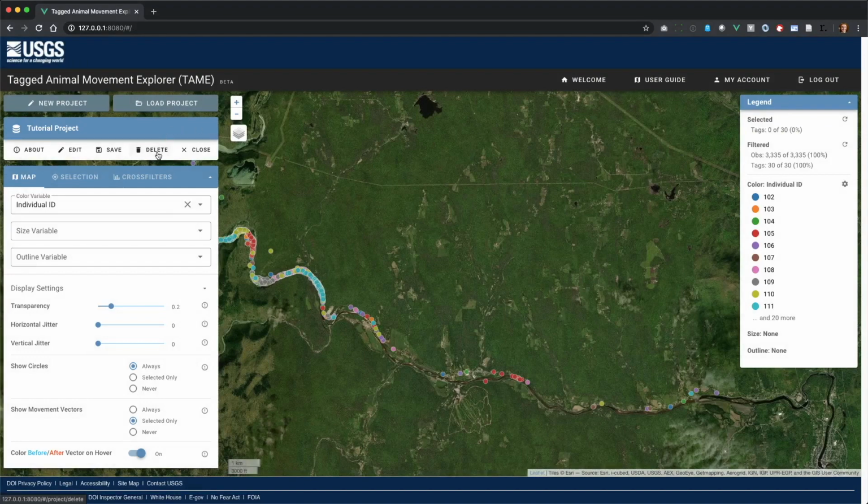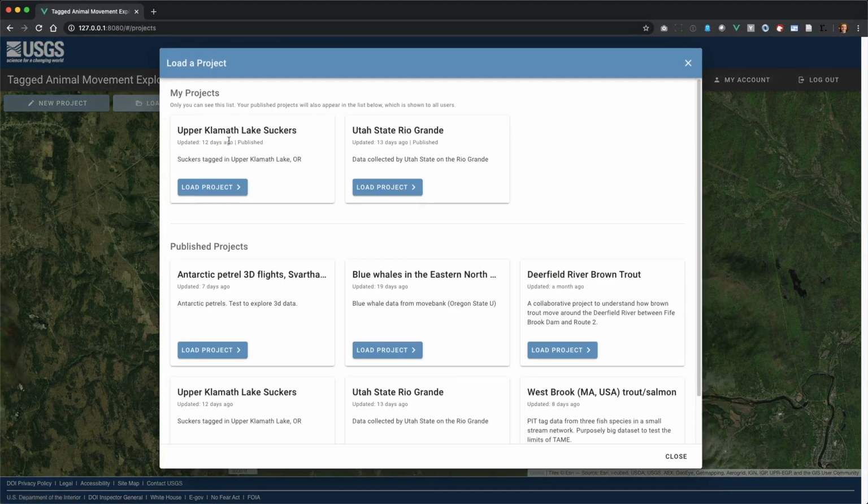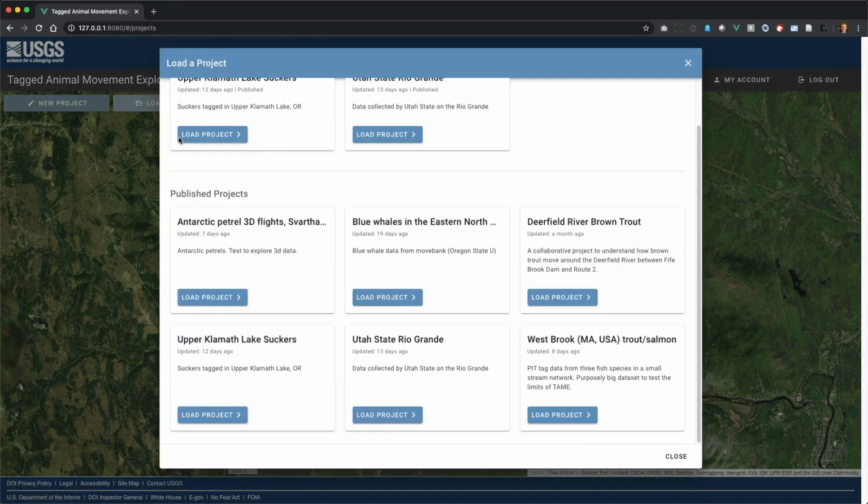Now let's say I no longer want my project saved on the server. I can click on Delete and then click Confirm. And now the project and its dataset have been deleted and no longer appear under my projects or the published projects. The only way to get back to this project would be to recreate it from the source dataset.